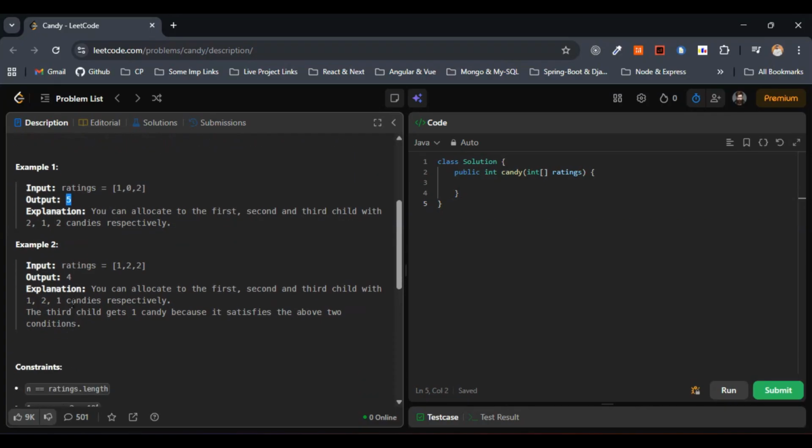For the second one, they have given ratings 1, 2. In the question, if a child has a higher rating than the adjacent neighbor, they must get more candies than that neighbor. This one has the higher rating, so we can give it 2. The other one will be 1 itself and this one remains 2, so 2, 1, 2, which is 5.